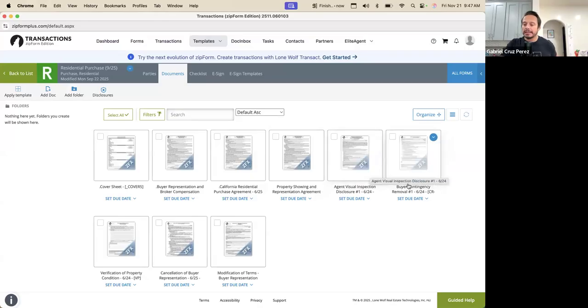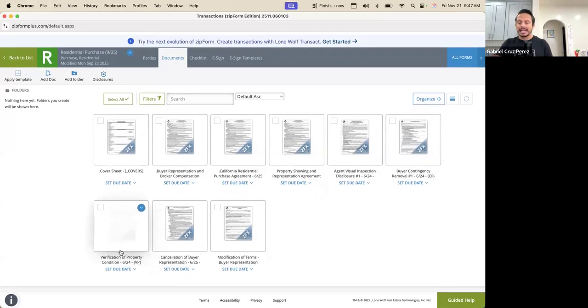And then now we're getting into things that you're probably going to need, but not right away. Buyer contingency removal. Your buyers will most likely remove some contingencies. So that's almost a reminder. There's a buyer contingency removal 1, 2, 3, 4, but I just put one to kind of remind you. Okay. Verification of property, aka final walkthrough. You're definitely going to need that one unless your buyer opts out. Cancellation of the buyer representation. Again, like cancellation of listing, we hope we don't need it, but it's there in case you do.